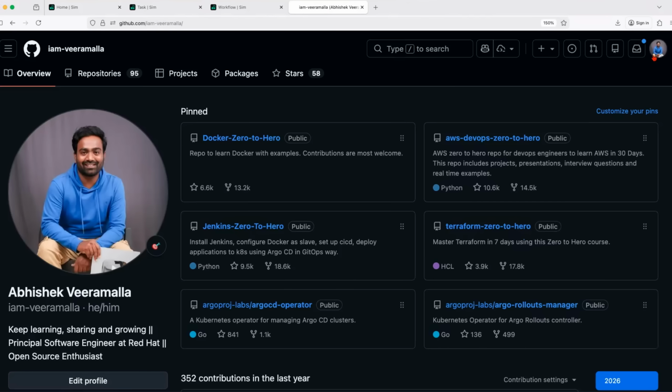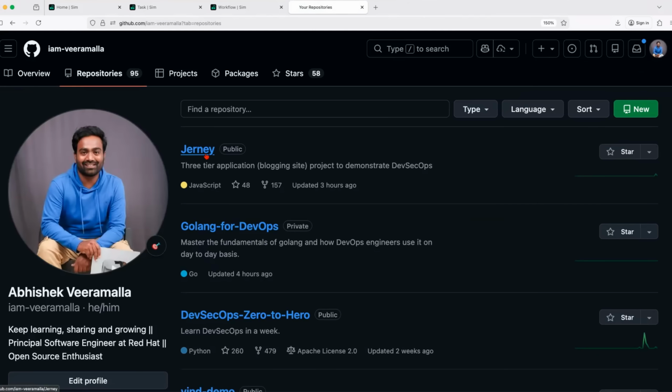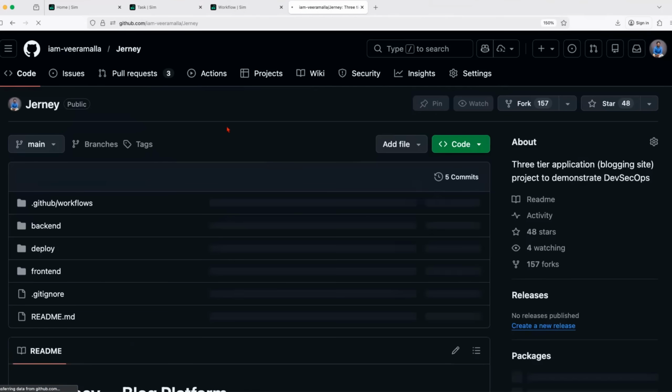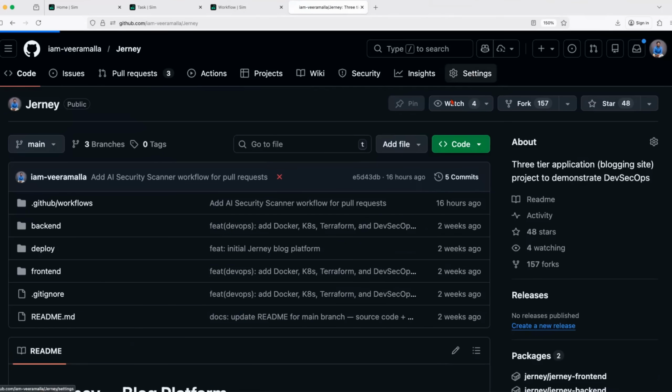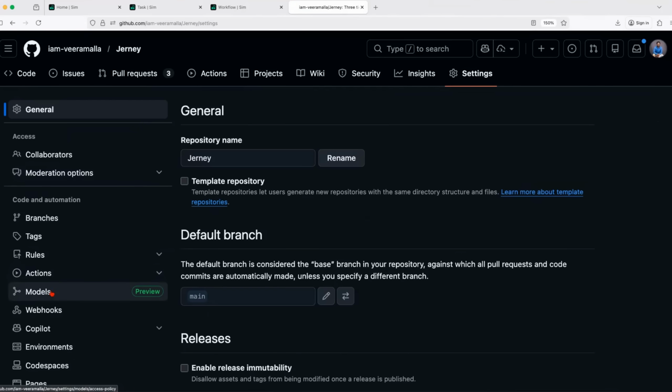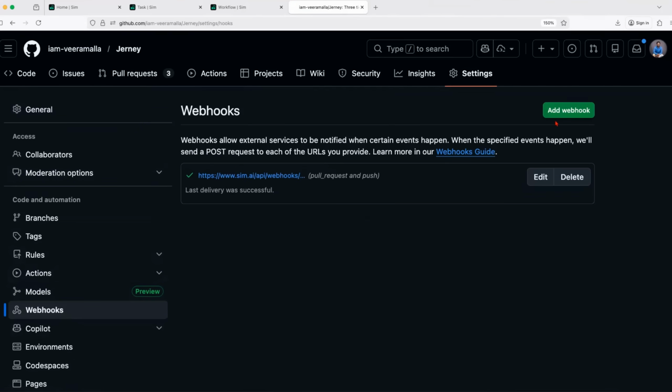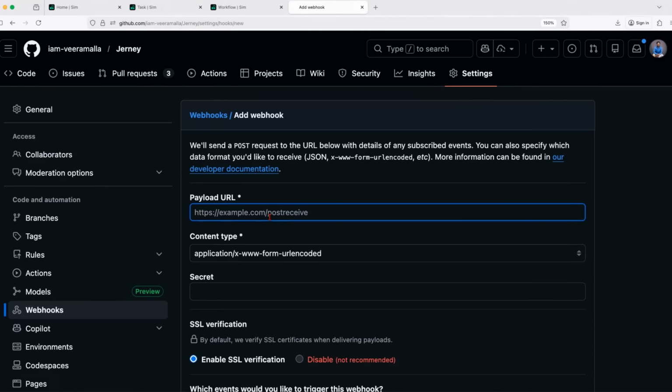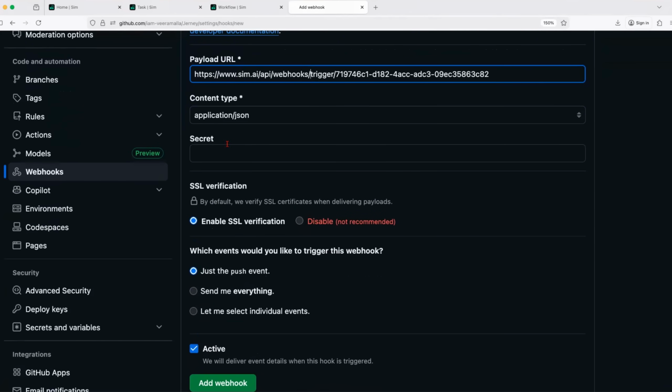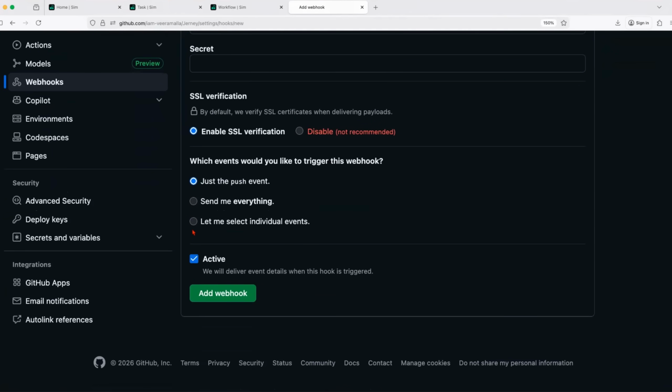I'll head to my GitHub repositories. This is the repo, and it's very simple to configure a webhook. Go to the settings, head to the webhooks, and add a new webhook. Now paste the payload URL here, change the content type to application JSON. We haven't configured any secret, so we will leave it blank.